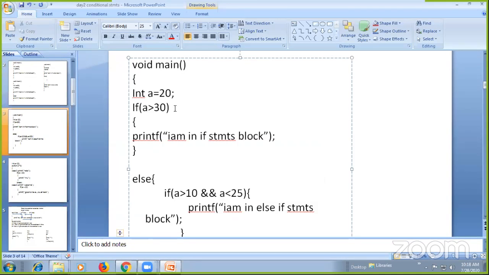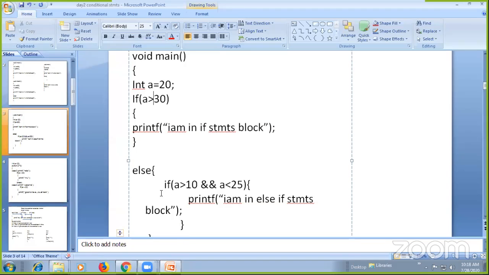Let me make this particular condition false. A is 20, and 20 is greater than 30. Now the condition is false, so I'll go to the else block. Should I go inside the else block? Yes, because this condition is false, I have to go inside the else block. Now I'm checking the condition. Now the condition is true. That is the reason I'm writing I'm in else statement.